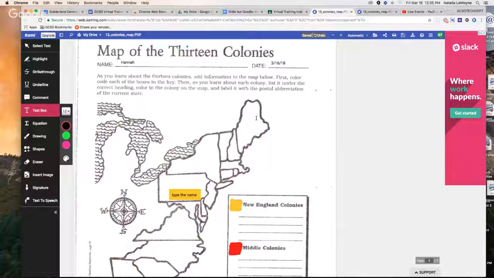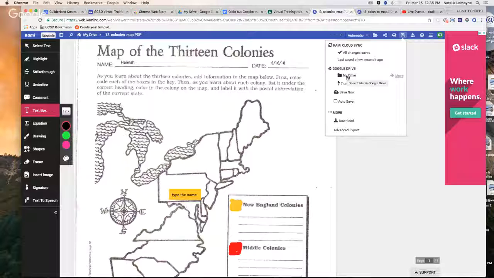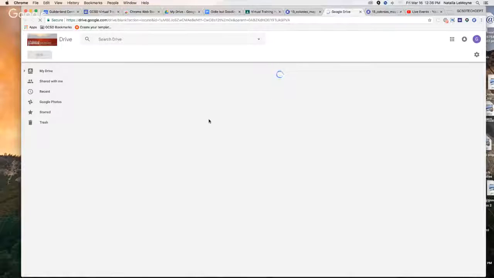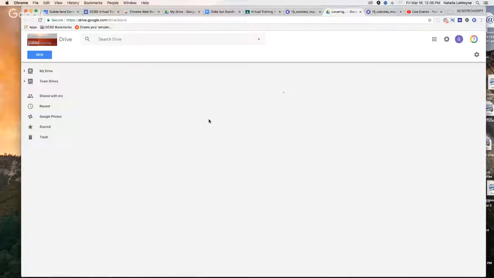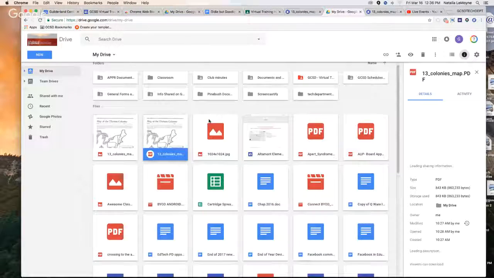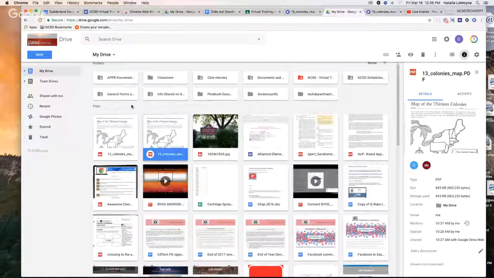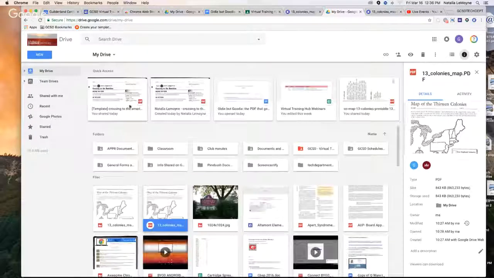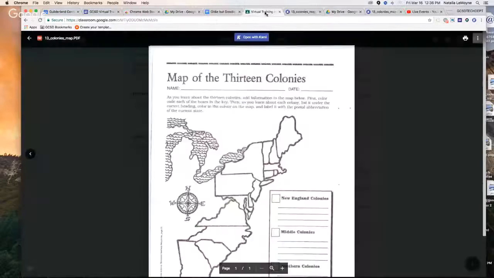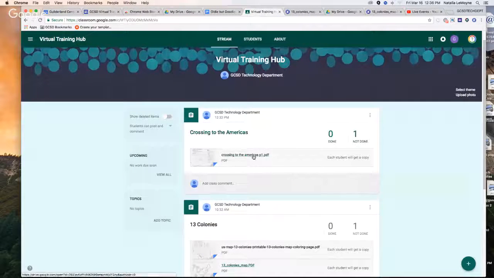All right, so let's say that they've completed their work, now it's their turn to turn it back in to you, right? Because you send this in Google Classroom. So very simple for them. They can click on Save, and they can choose Google Drive and it automatically saves to their Google Drive. Then they simply go back to their classroom and upload this document as their document created, right? And then in Google Classroom, you're going to be able to see what they have uploaded to complete their assignment, okay?